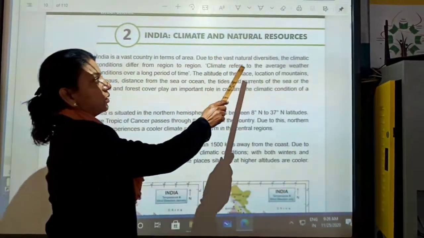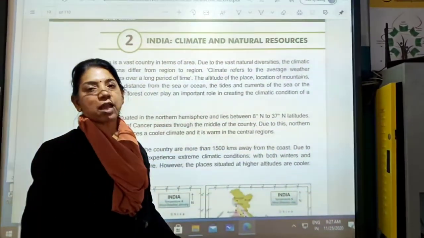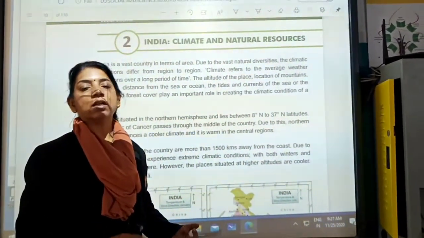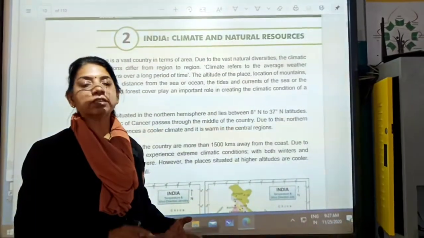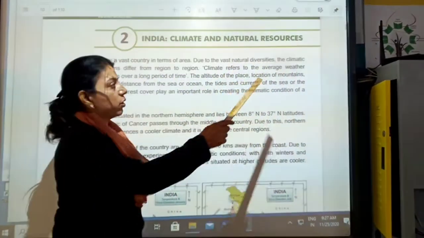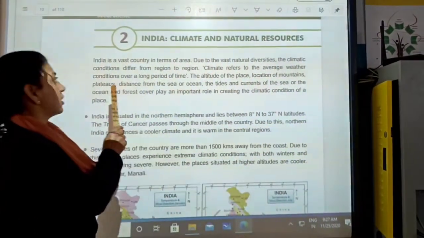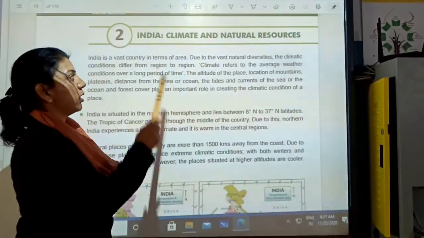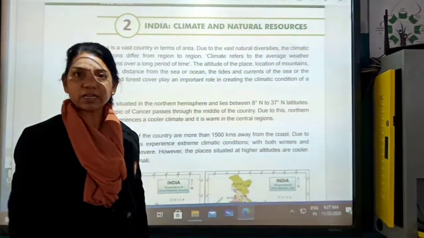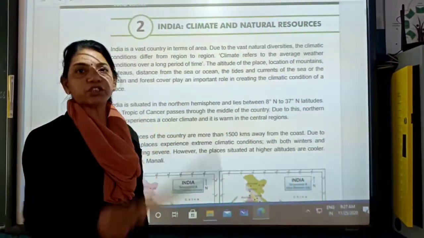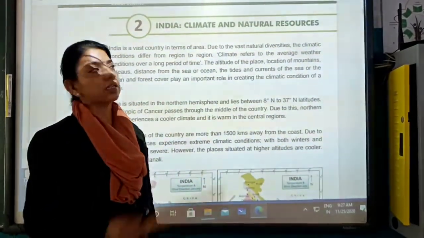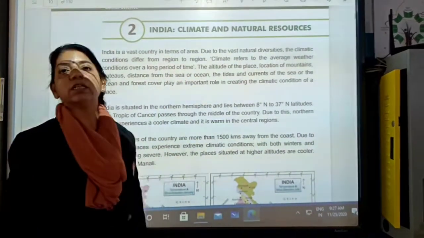Due to the vast natural diversities, there are diversities in language, religion, food habits, clothing and culture. So we can see India is a land of diversities. The climatic conditions differ from region to region. Yes children, our climatic conditions in India differ from region to region. That is, from Rajasthan to Kanyakumari, the climate is different.